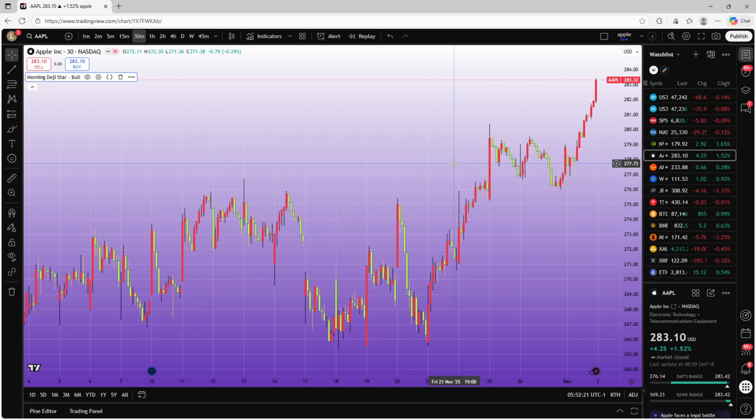And that's all there is to it. You've successfully added the Morning Doji Star Bullish pattern to your chart and you're ready to start using it in your analysis.